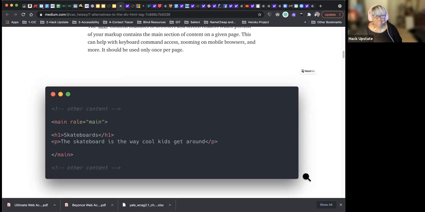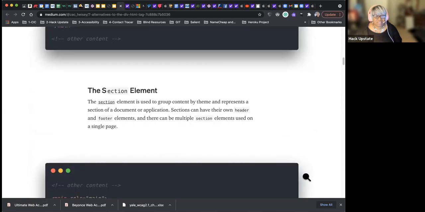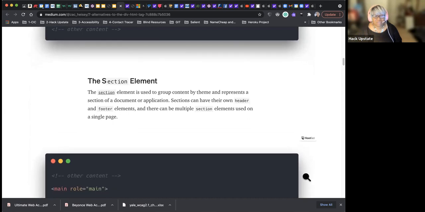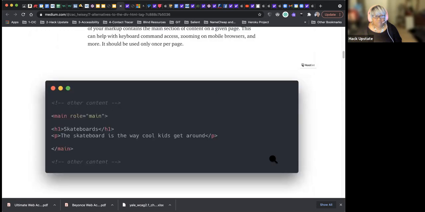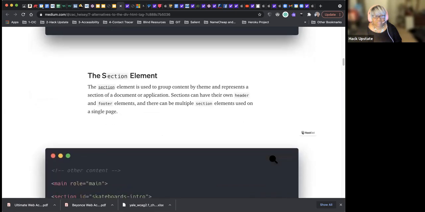And it says that the main element can help with keyboard command access, zooming on mobile browsers, and more. And you should only use it once per page. The section element is used to group content by theme, and it represents a section of a document or an application. Sections can have their own header and footer elements, and there can be multiple section elements used on a single page. So main should only be used once, and section can be used more than once.